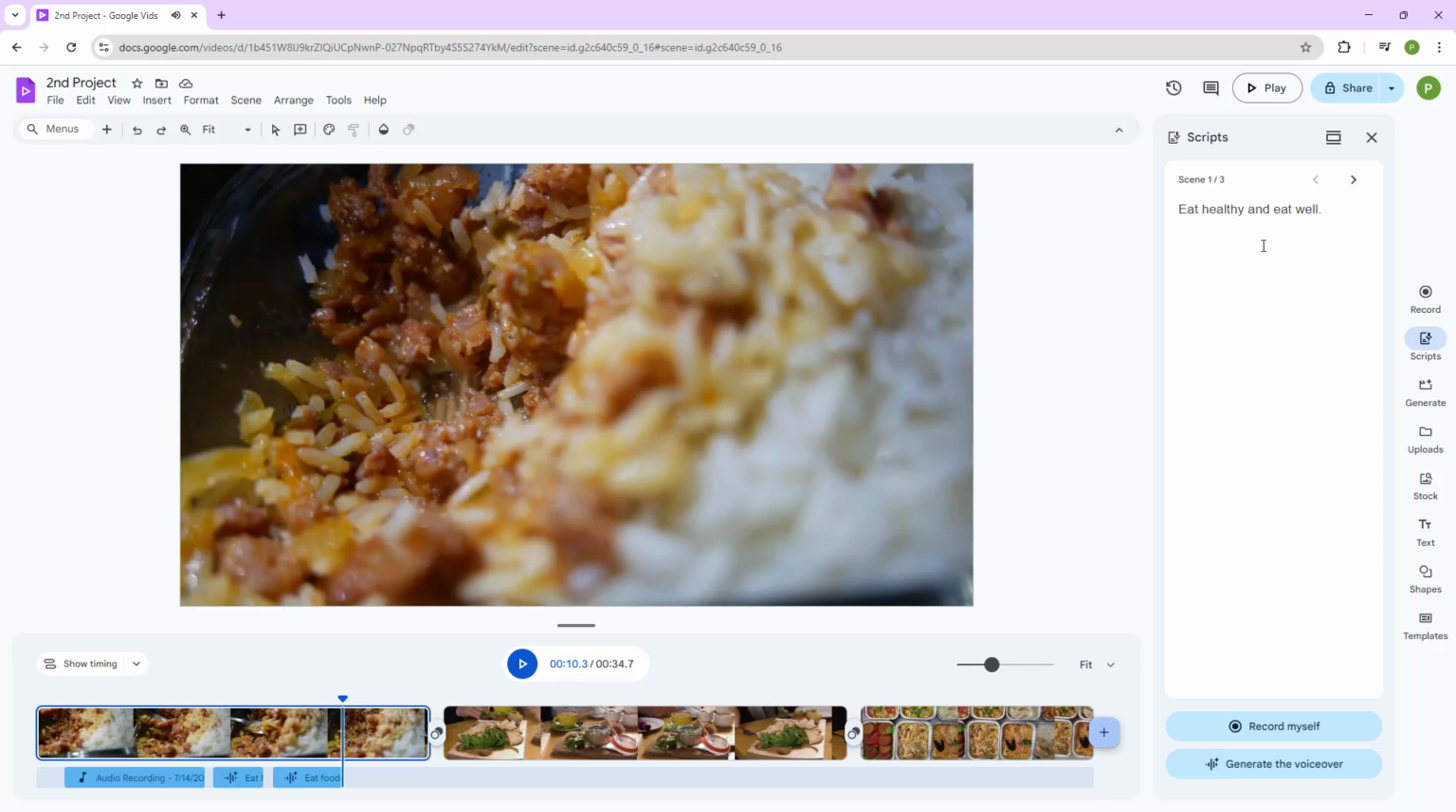So that is how you can go ahead and utilize the script to generate voice, even record yourself and create multi-speaker scenes as you need in Google Vids.